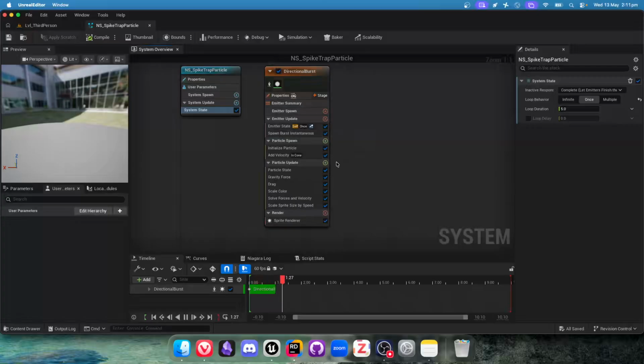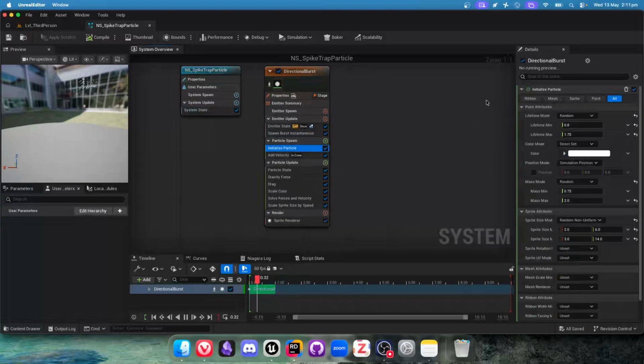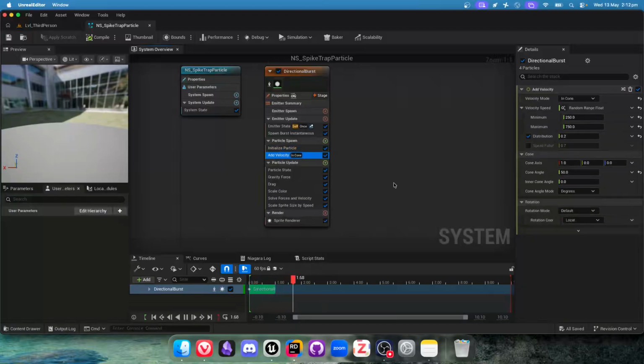So that is saying that the emitter is going to spawn a bunch at once. And in the particle spawn, we initialize it with a bunch of different values. So random lifetime, we give it a color, we give it a random scale. And we also add velocity in a cone. So this basically kind of does like a shotgun burst out of a cone shape.